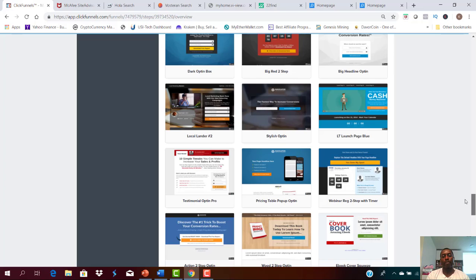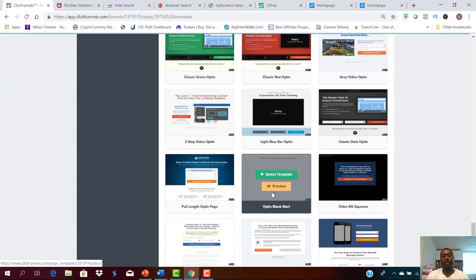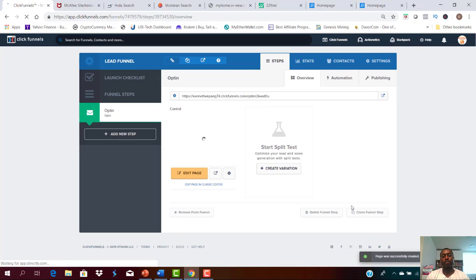So we look for a blank template by scrolling down, and here you have it. You have an opt-in blank start. So you click on select template. It's running in the background. The page is up and running now. So then we click on edit page.